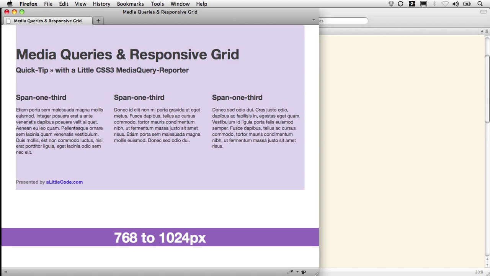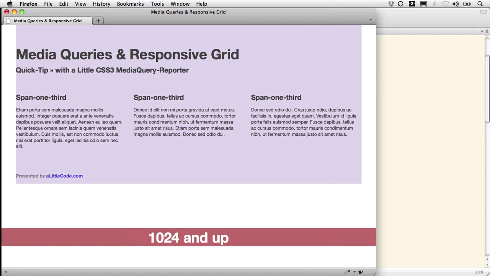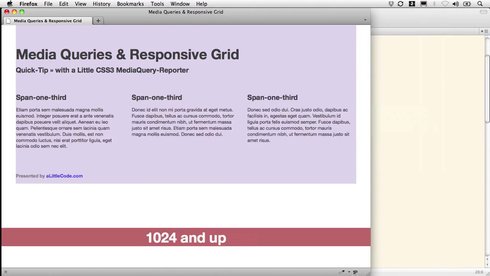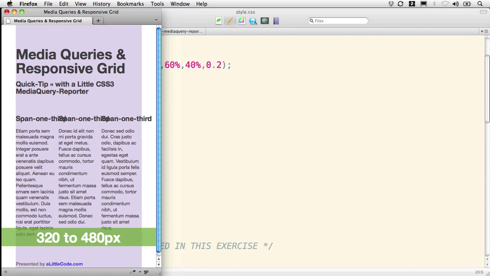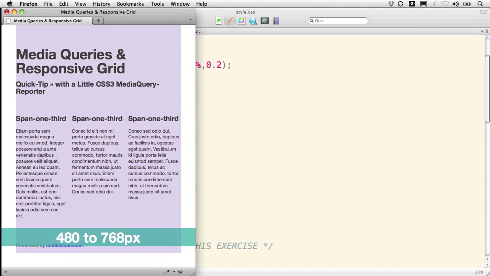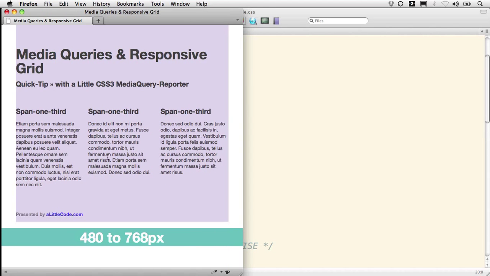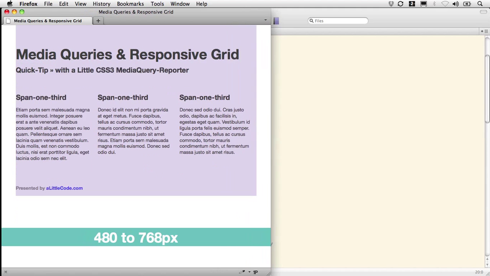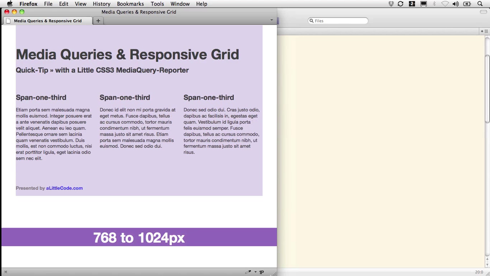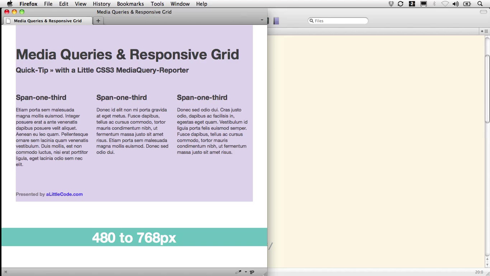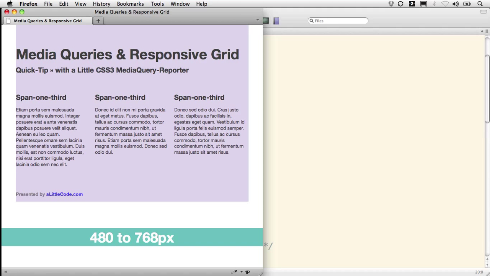Okay, so we see that we've got this fluid grid developing. Works great when it's wider, not working so great once we get too narrow. So we need to use a media query to tell it to let these span 1/3 go ahead and fill up more than 1/3 when we get below a certain width. And honestly, I think we're going to have it break when it breaks below 768 pixels, because right here it would be just fine to have those things go ahead and fill out their available width.